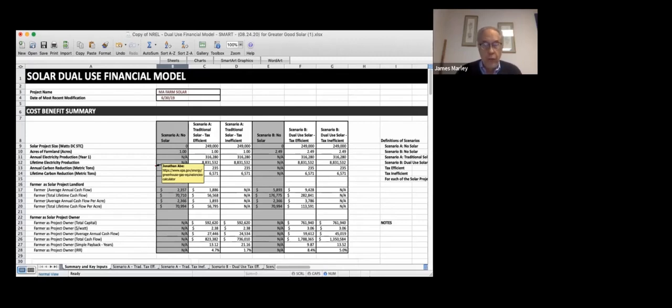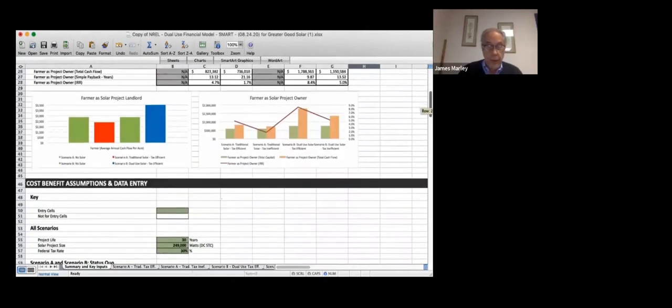This is the overview of a comparison of the various scenarios. If you look at scenario B, you can see that the total benefits in terms of cash flow are greater than the other scenarios. You're basically getting an electricity crop and you're getting a slightly diminished agricultural crop at the same time. So this is the top of it. There's a graphic representation of it.